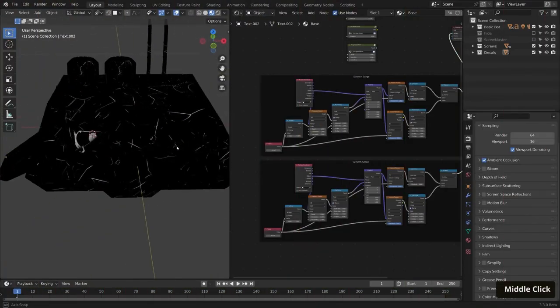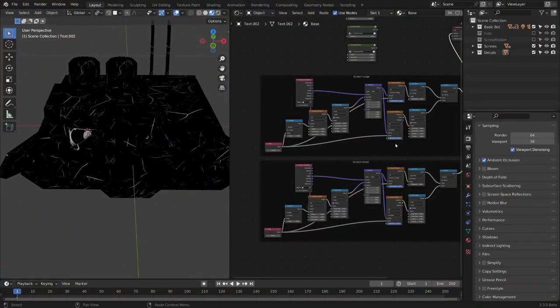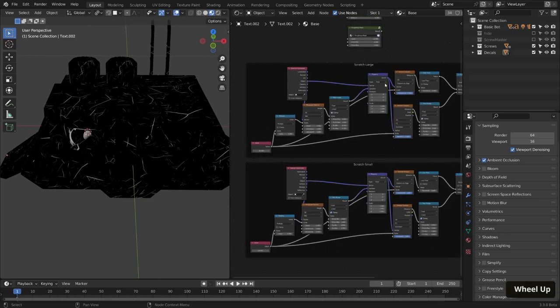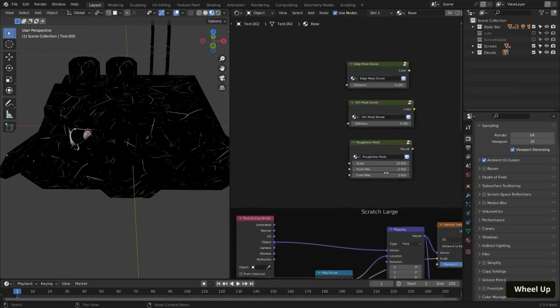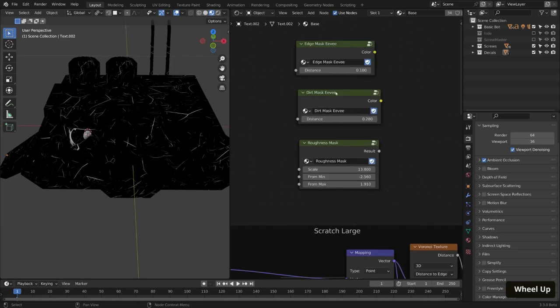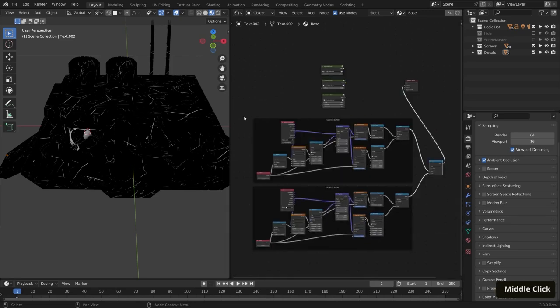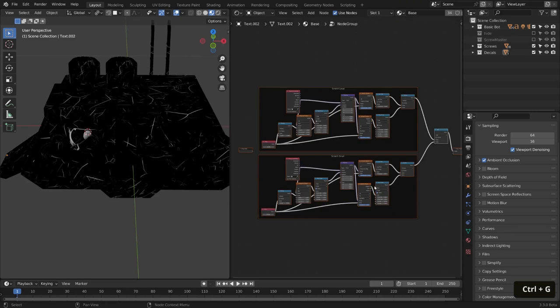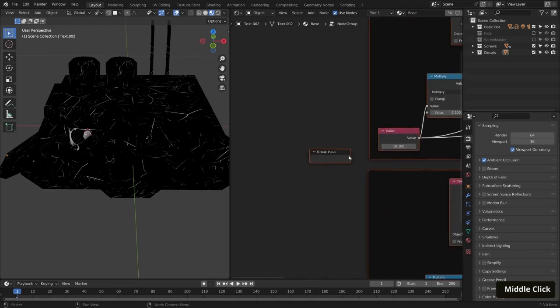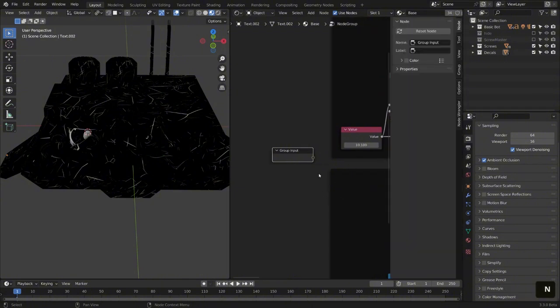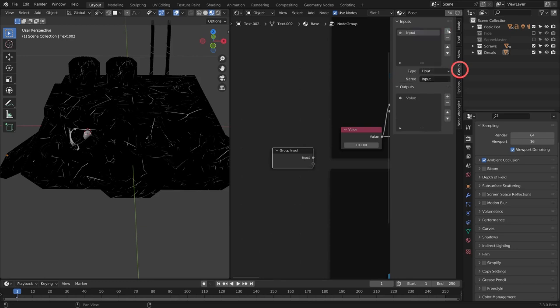So that is looking like the effect we want, but let's go one step further and group them together and give ourselves some control variables similar to how we have done with the other masks. So I'm going to select everything here, hit Control and G to group them together, and then focus in on our group input. Now, if we hit N on the keyboard over our shader window and go down to our group tab, we can add some inputs. I'm going to add 4.